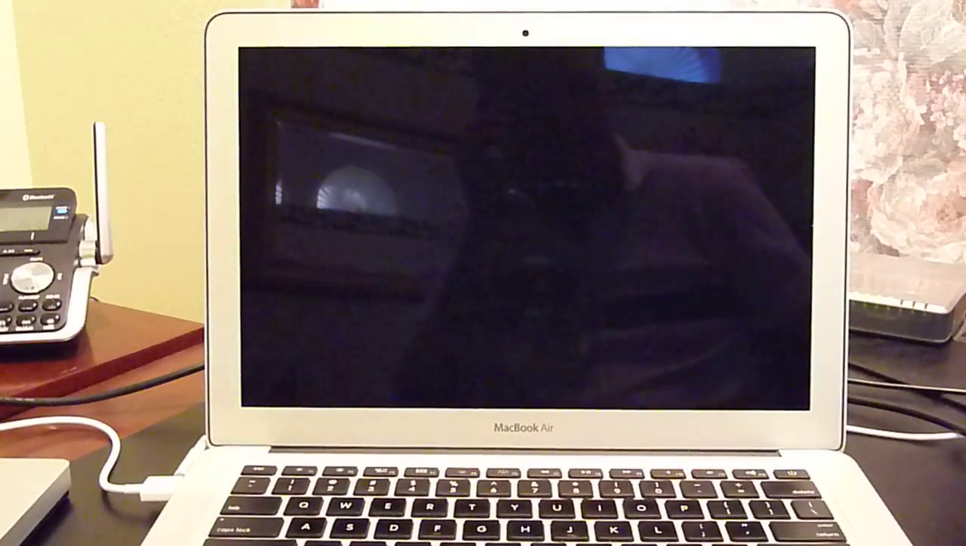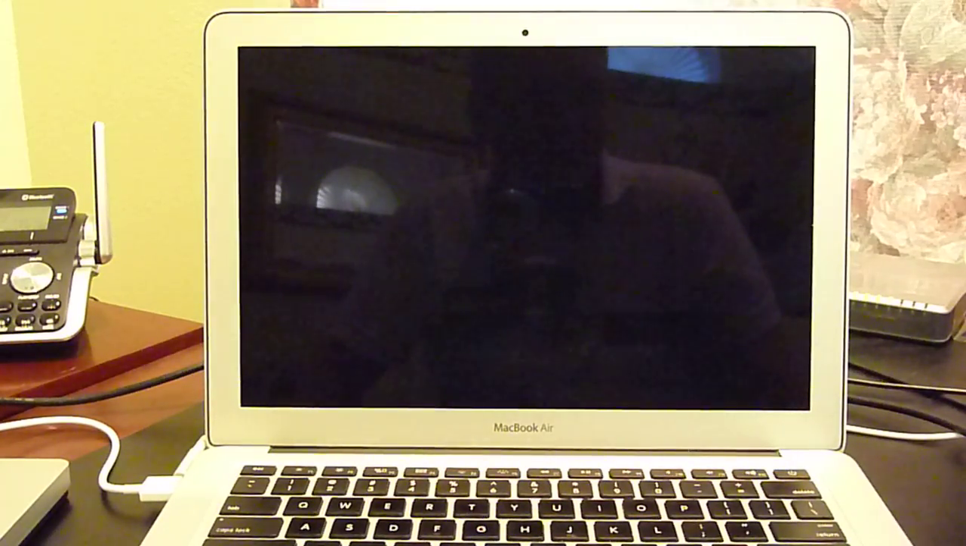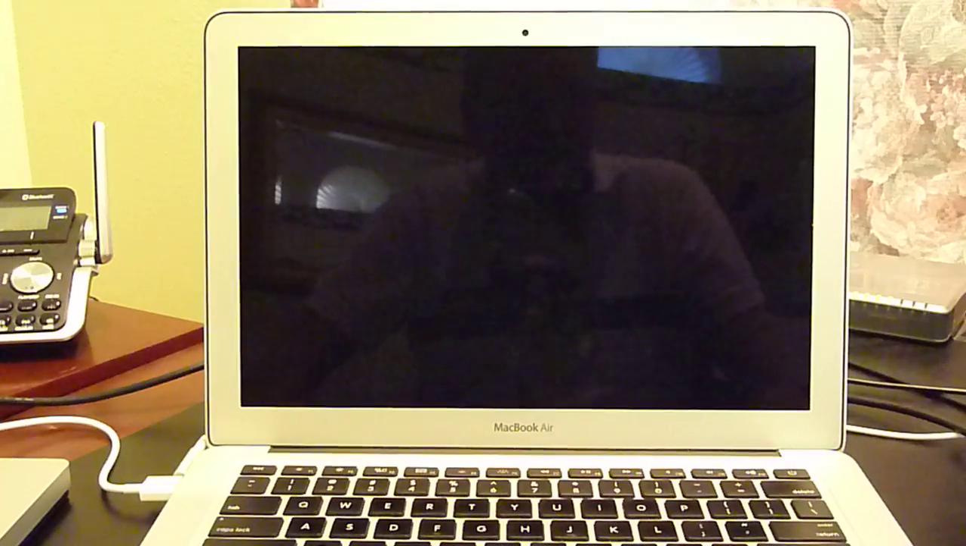Hi, this is Steve. I'm going to be giving a review of the MacBook Air running Windows 7. I got this off eBay. It has a 250 gigabyte SSD. I've got 185 gigabytes allocated to the Windows 7 partition and the other 65 gigabytes for OS X.